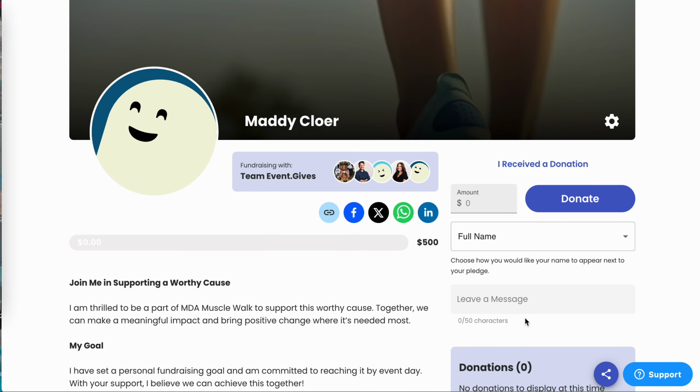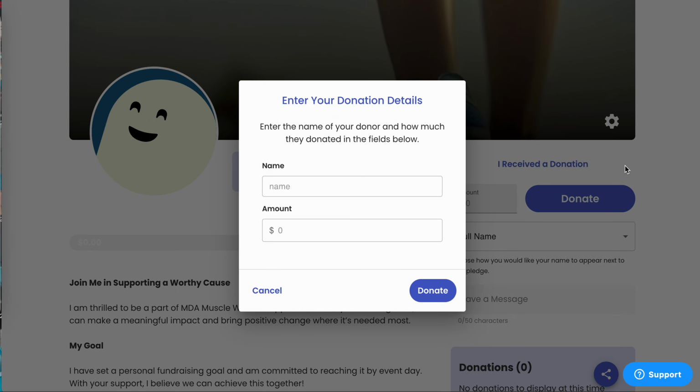And again, like we mentioned, all of those shareables are here. You'll see this little donation field, so this is what other people will see when they hit your peer page. However, they will not see this I received a donation button. As you can see, this is to click here to enter any donations you received outside the platform. So let's say as I was running, somebody came up to me and they said, all right, I want to give you $5. I know you're a part of this fundraising initiative. And I said, awesome. And I would go ahead and click this button here.